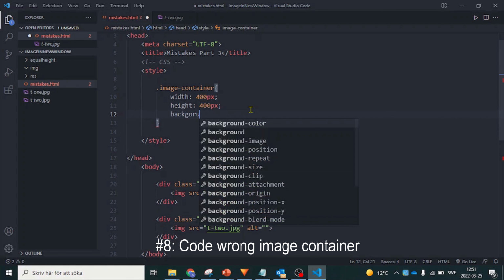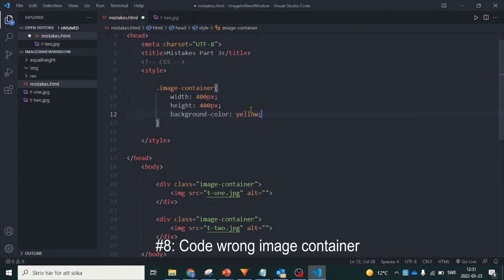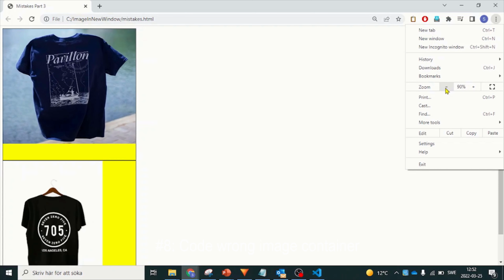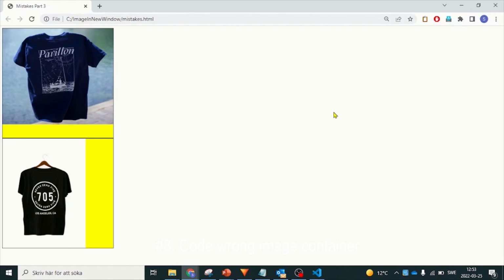Now let me put a background color and a border on the image container in order to make it clear to you in the browser. Let's now check the result in the browser. Now you see the problem very clearly. The container has a size of 400 by 400 pixels, but the images inside do not change their size to fit themselves in the container. You see, the first image is shorter in length and the second image is shorter in width, right?